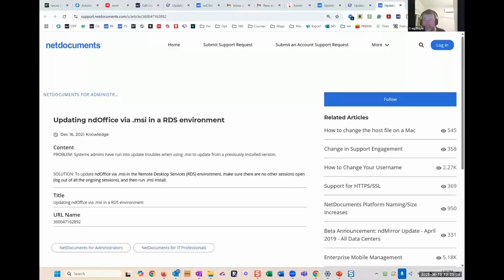Because the patches have been released for ndMail and ndOffice, this is the perfect time to do the updates. And then the batch file that we have, we are always updating. So let's say you're on this call and you went live with NetDocs 3 years ago. The batch file has changed since then. So at that point, you might want to run the new batch file.